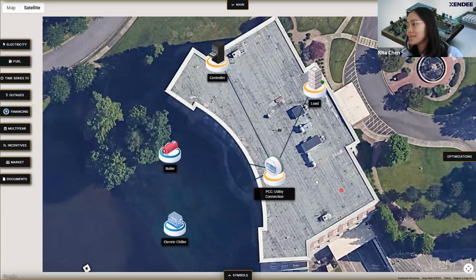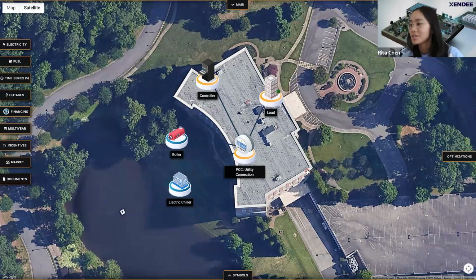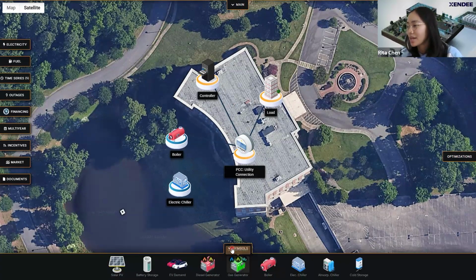And what I mean by that is once you enable those technologies, at the bottom of the page, you'll see a symbols tab. If you click on the symbols tab, you'll see all the technologies that are enabled in the settings page. Again, this doesn't mean that they're already actually in your model. They just enable the symbols to appear in the symbols tab so that you can actually add them.